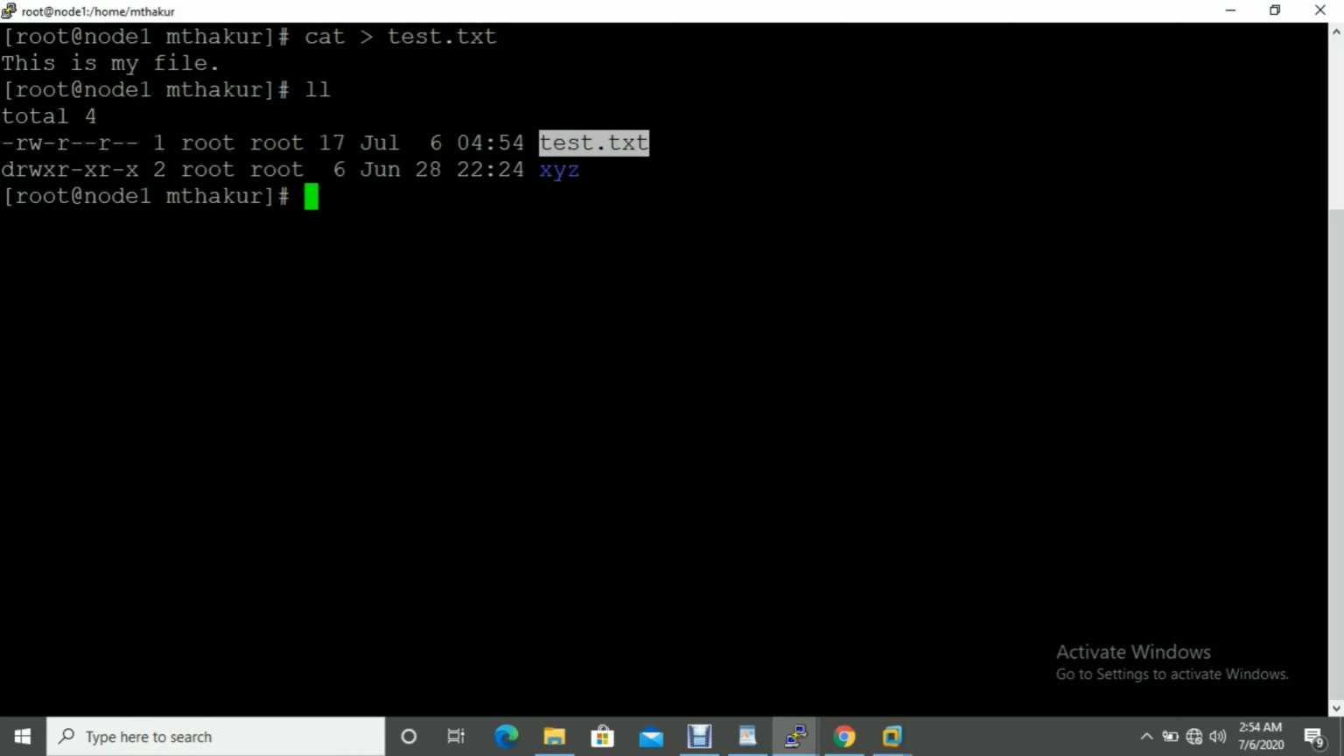Now let me read the file with the cat command. I'm going to use cat and then the file name. You can see whatever content is inside this file is showing here. So whenever you need to read the file, you can use cat and the file name. If you need to create the file, then cat, the greater than sign, and then your file name.